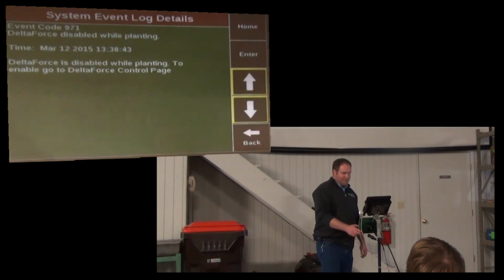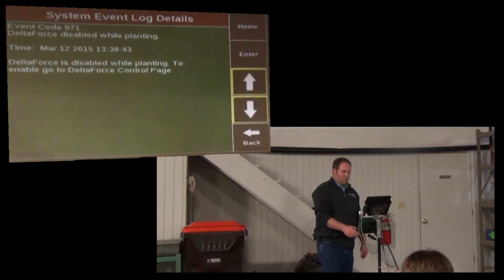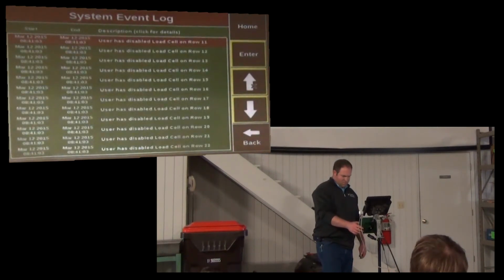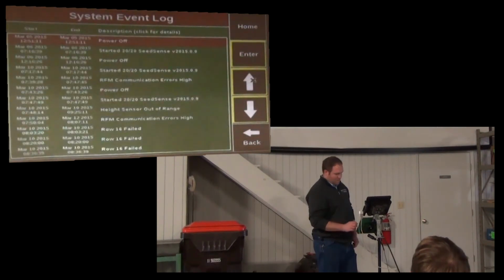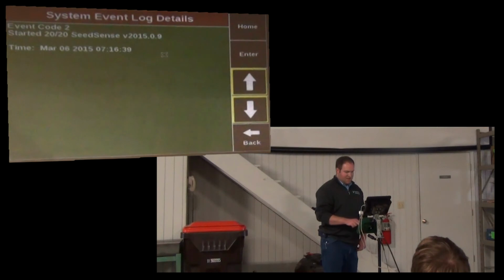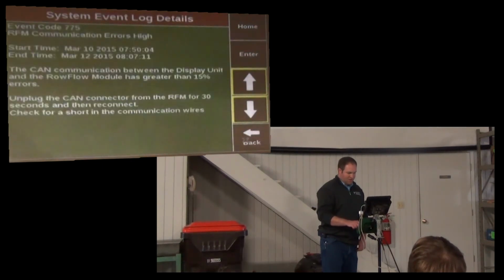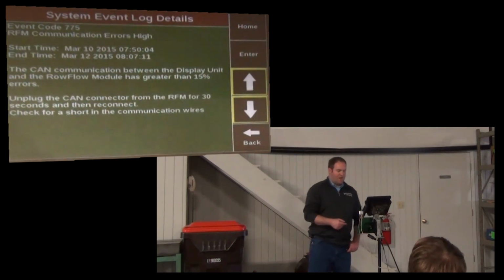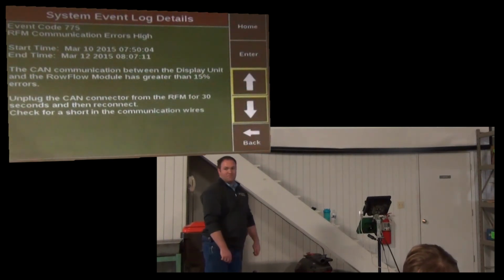Delta force disabled while planting. So we see seeds dropping, but delta force is disabled, and it would have given you a pop-up. Row fail. Power off. Started 2020 seed sense, version 2015.0.9. Powered off. RFM communication error is high. And even in here, if you get really good at it, unplug the CAN connector from the RFM for 30 seconds and then reconnect. It gives you ideas of what to do to check.